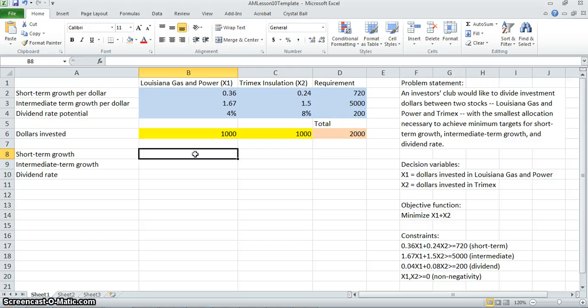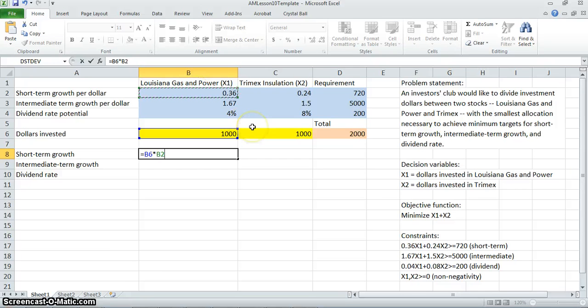On the left-hand side of each constraint, we're going to calculate the total short-term growth for each stock separately, and then add this together to get the total short-term growth provided by the selected portfolio. So in this case, I want to multiply the decision variable value times the assumption for short-term growth for X1. In a minute, I'm going to copy this formula.